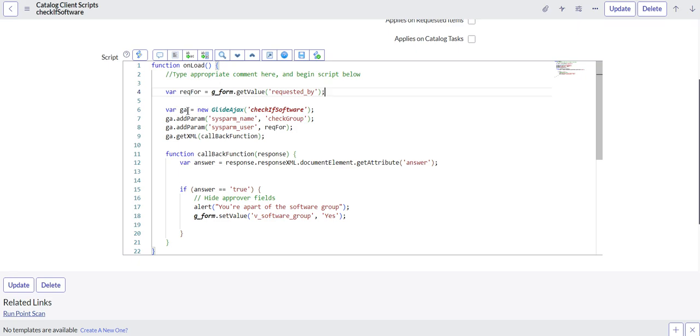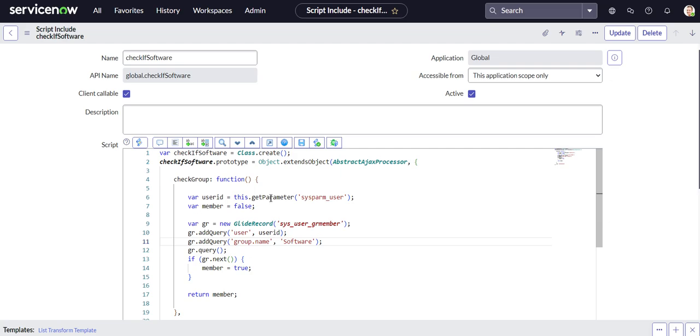And then from there, we're doing a GlideAjax. So we're pulling in our script include that we created. From there, we're going to go ahead and call our function, our checkGroup function that is within the script include. So ga.addParam, that's the variable that we use to initiate the GlideAjax. So within that, we're going to call the function checkGroup. And then within that, we're going to set our dynamic variable that we created on our script include, which is this one right here.